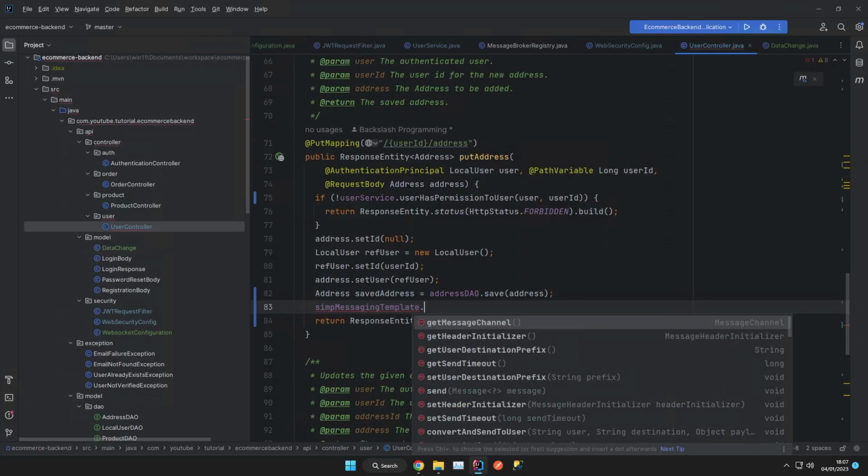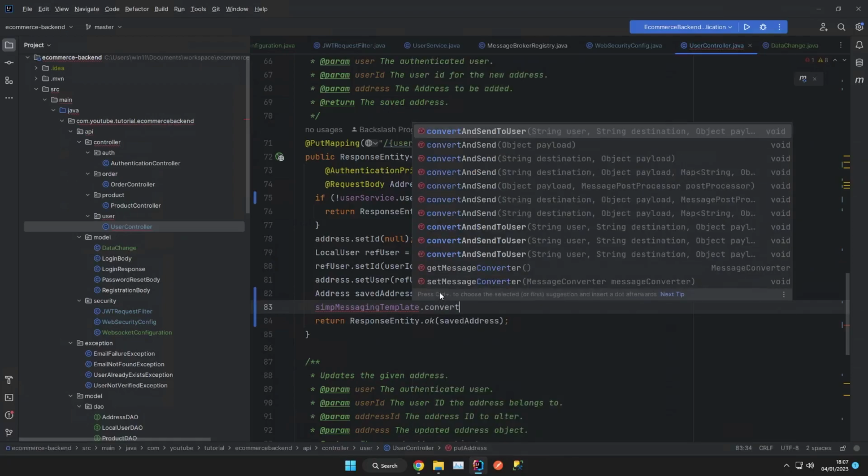template dot convert and send. The to user bit we're going to talk about later down the line when we start doing the order stuff, actually putting through orders. We're going to do the to user stuff because that's one-way channel communication between the back end and the client, whereas this is across everyone.